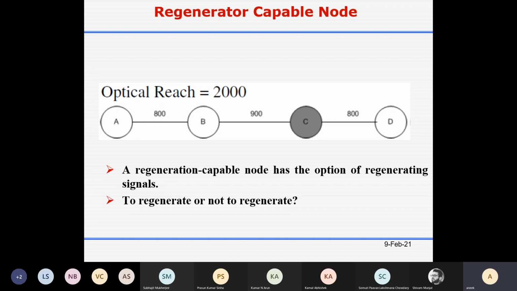Basically, logically you have to decide whether you should use the regenerator or not, because a regenerator is an expensive device. As we see, one regenerator can regenerate one light path, and many regenerators may not be possible. It is expensive. So a regeneration capable node has the option of regenerating signal. To regenerate or not to regenerate is a logical decision you have to take.